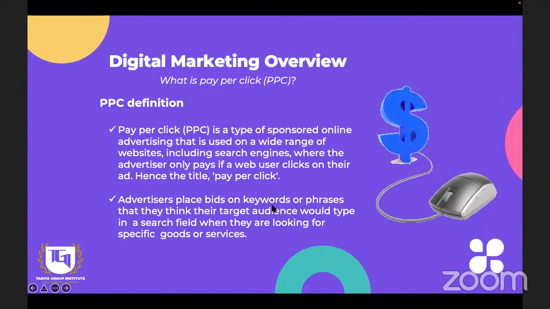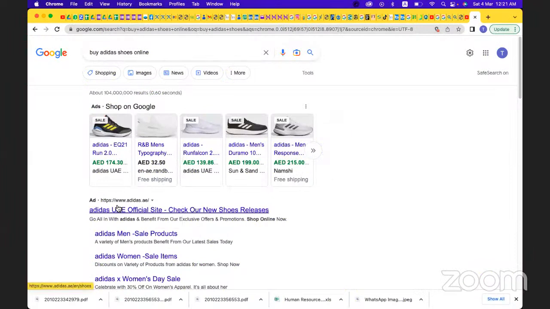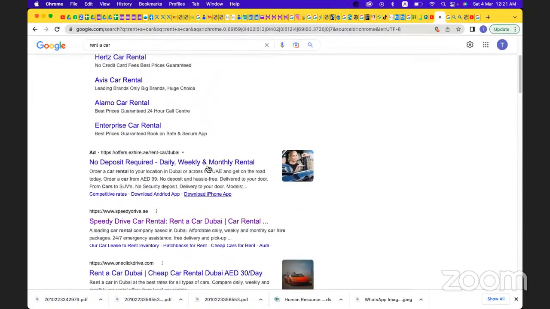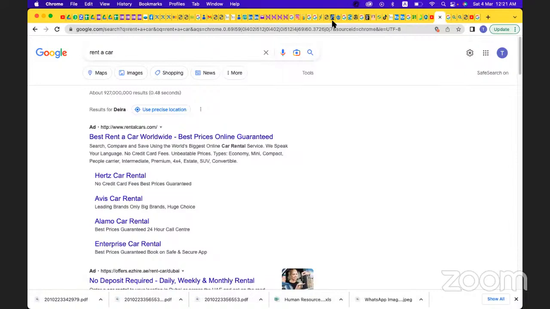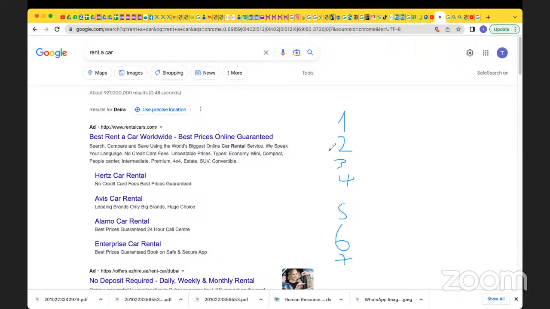So advertisers place bids on keywords or phrases that they think their target audience will type in a search field when they are looking for specific goods or services. So when it comes to these ads, like I said before, there is a maximum of 7 paid ads, 4 at the top and 3 at the bottom. Now, there's one thing you need to note. These ads don't just appear at random. It doesn't mean Google just places them at random. These ads are placed based on their bidding.